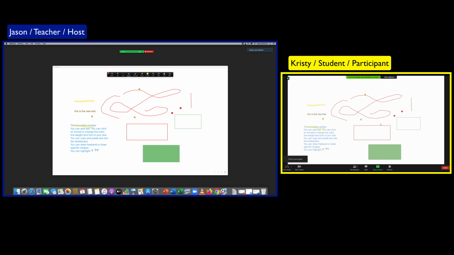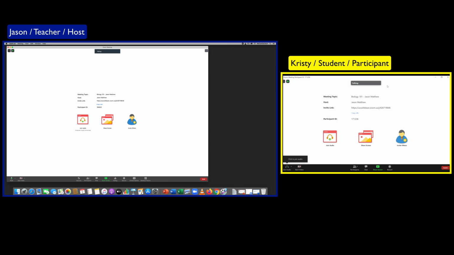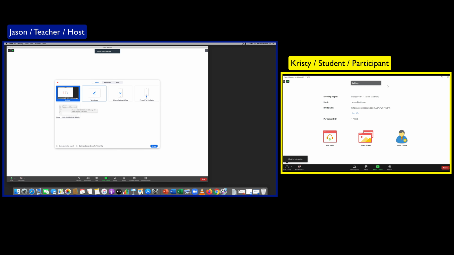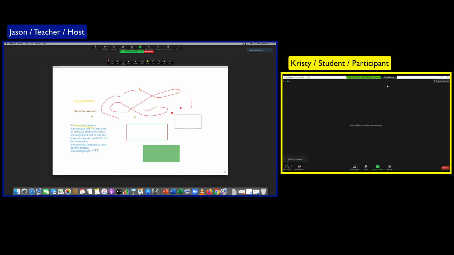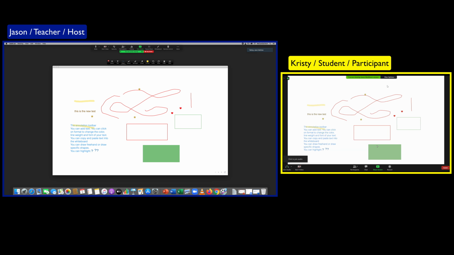Now let me stop sharing on my screen. So I'm going to stop sharing the whiteboard for a second. So Christy doesn't see the whiteboard anymore. Now let me go and share my whiteboard again. So I'm going to click on share, and I'm going to choose the whiteboard and click on share. And as soon as I click share, we should see the whiteboard coming up on Christy's screen again. And remember, because I didn't end the meeting, the whiteboard and all the stuff that we already did on it is still there. So Zoom keeps the whiteboard until you officially end the meeting. Then that whiteboard will be reset back to a blank whiteboard.